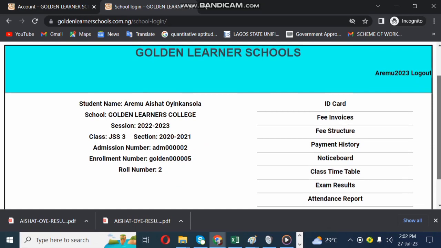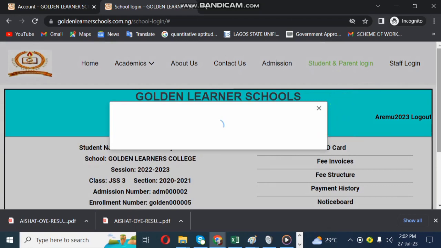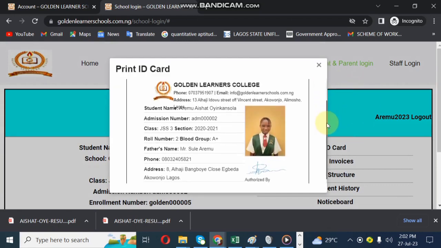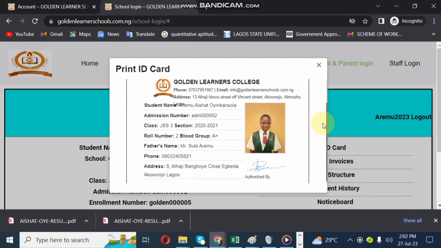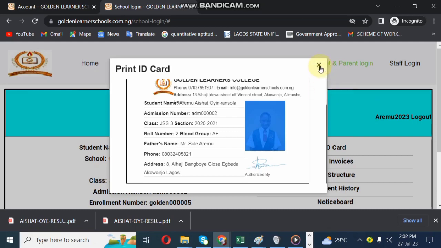So I'll go straight to see whether this is the student. Let us look at the student ID. You can see a picture is appearing. So if you are the father or the mother of Oyinkansola Aishat, you can know that this is your daughter, and this is the authority signature on the ID. You can even print this ID card out anytime you want.